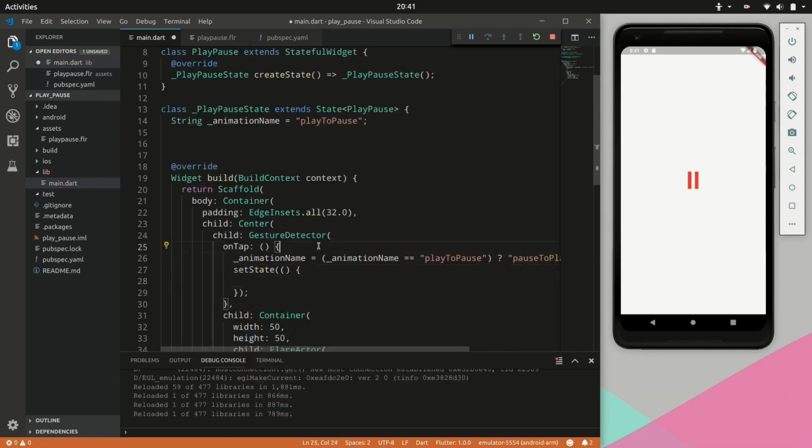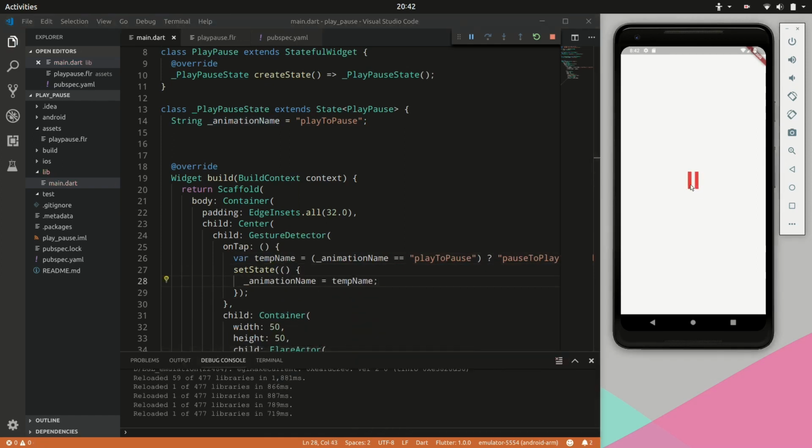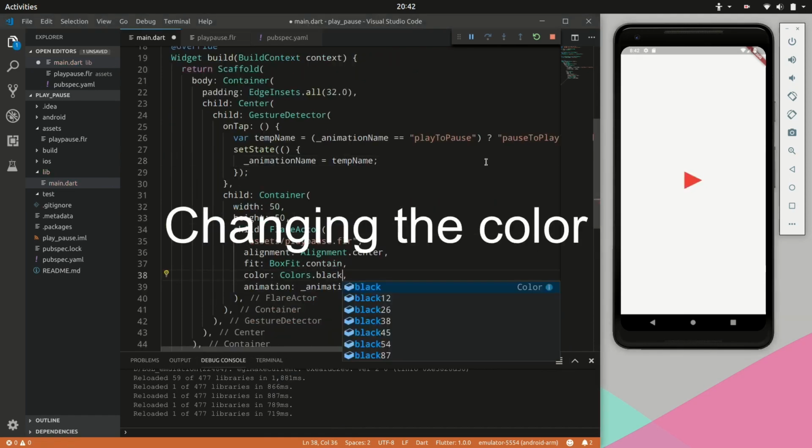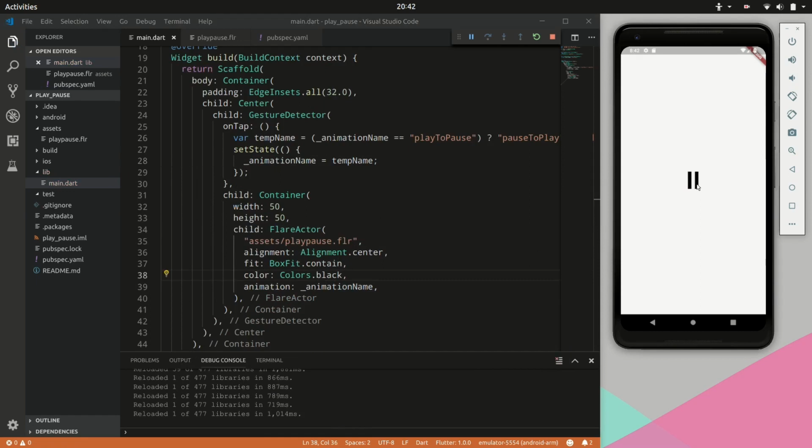I made a mistake. I should have instead created a temp variable, and then later in setState, we will set the animation name equal to the temp name. Hit save, and now if we hit the button, it alternates between these different states. And that is that. I'm not entirely happy with how the animation looks, but yeah, this was just an example. As I mentioned, you can use the Flare editor to customize the animation that I made.